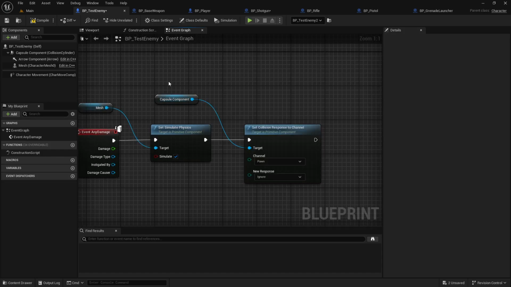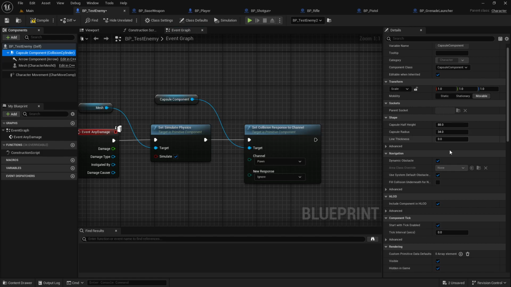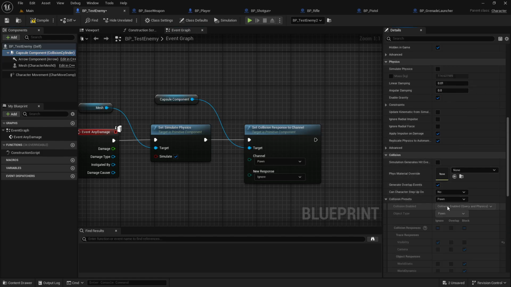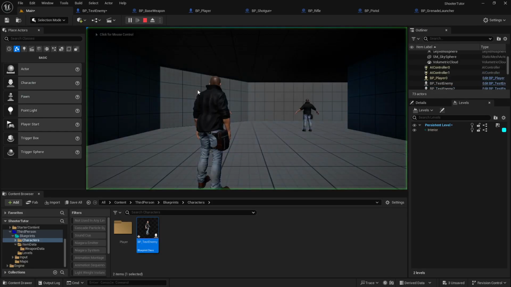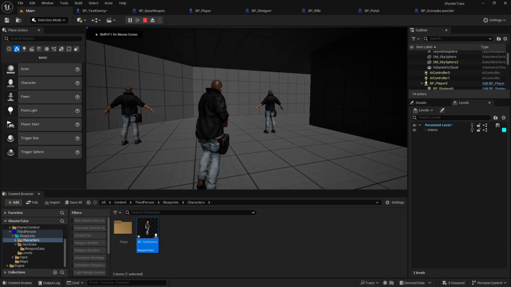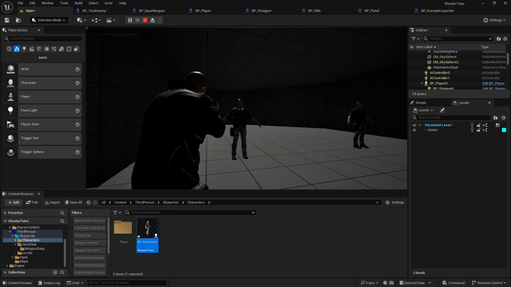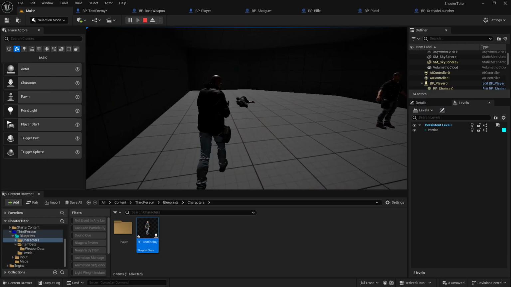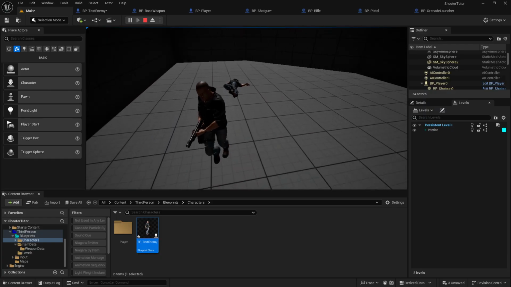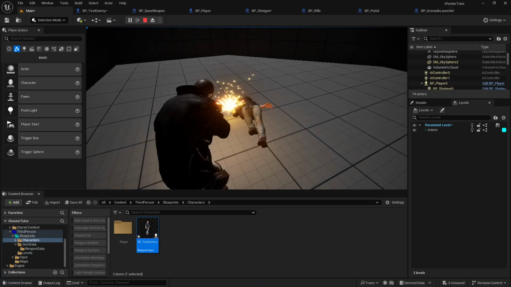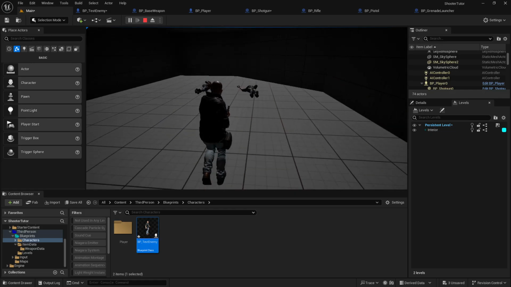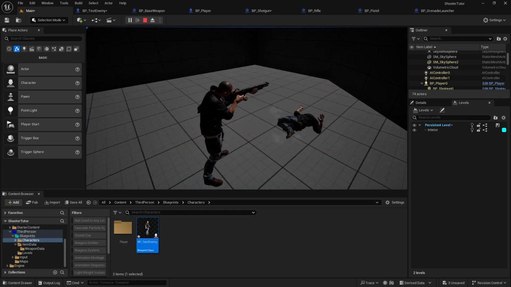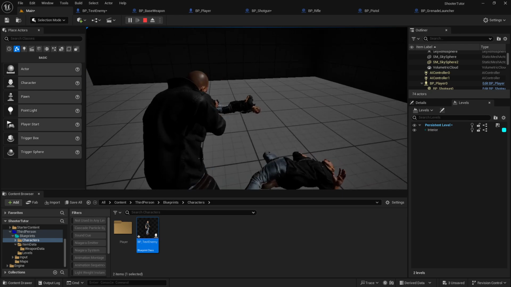Now you could do it again for the camera, but I'm just going to go ahead and go to the capsule, custom, and ignore the camera. So now we shouldn't have that issue to begin with. Let's shoot him in the face and test it. So I ran right through where he was standing, nothing. And then no matter which direction you shoot him, he'll go flying.